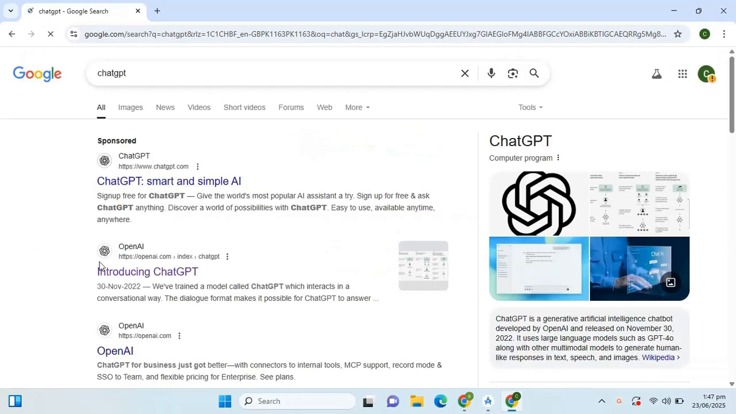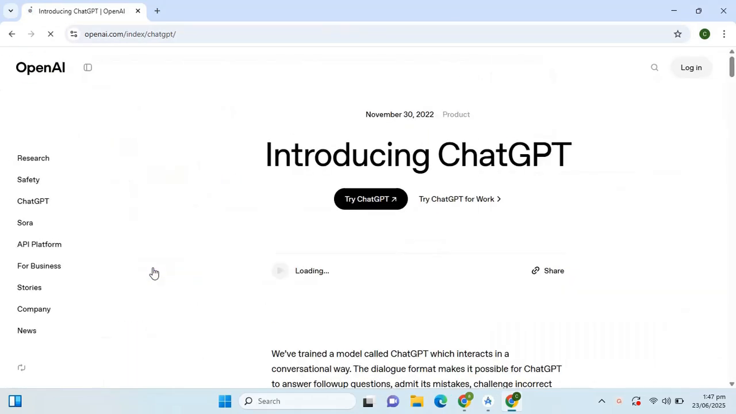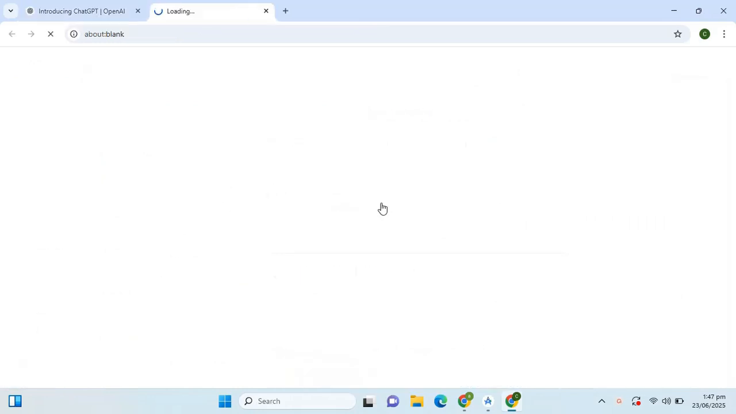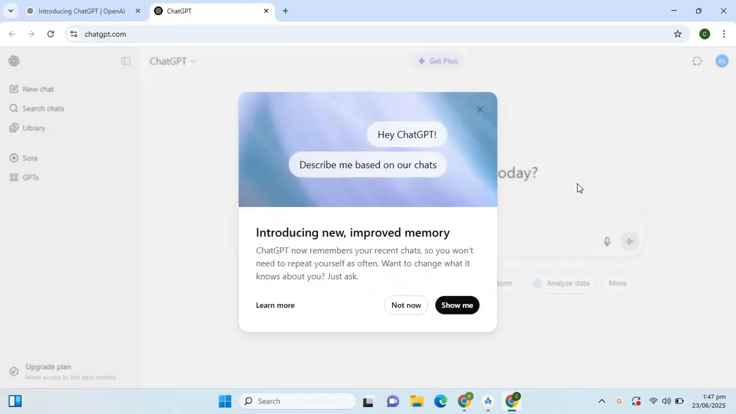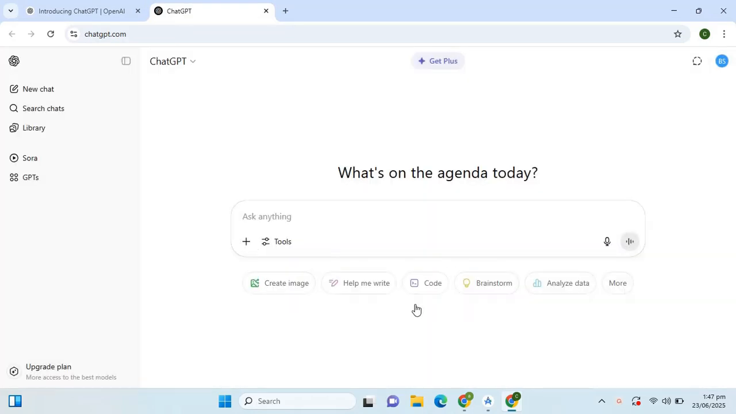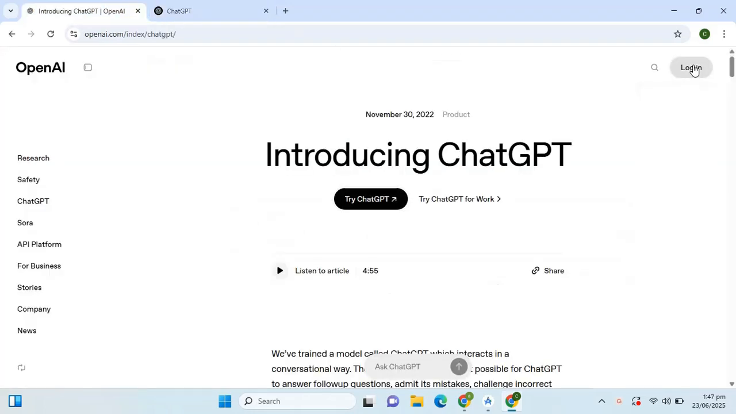Open your browser and search for ChatGPT. Head over to the official site and click on Try ChatGPT. If you don't have an account, just log in or sign up, it's free.